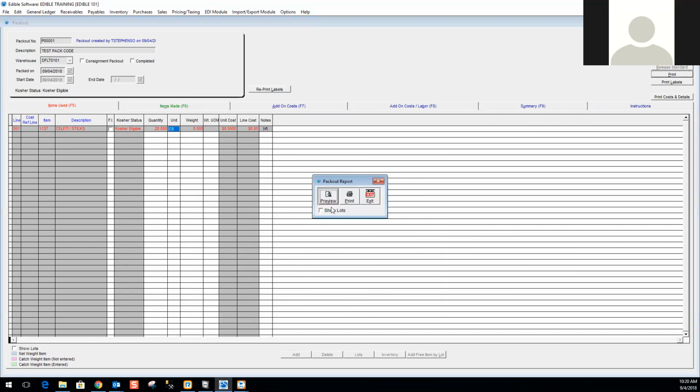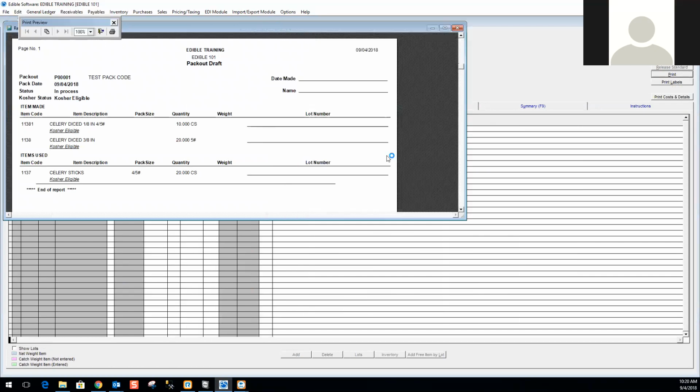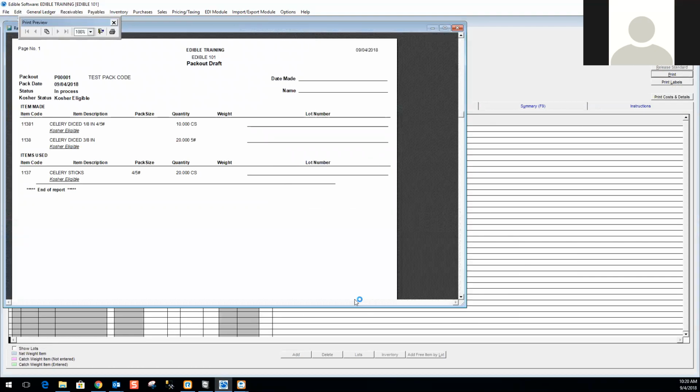So print, this is the printed packout itself. And it's very, very simple to read. It's basically just here are my items used. If they want to enter in that lot number, they can right there. And then the lot number for these will be created once it's actually posted. But the saving doesn't do anything as far as your inventory is concerned. It's like saving a sales order or saving an open purchase order. It's not doing anything yet.